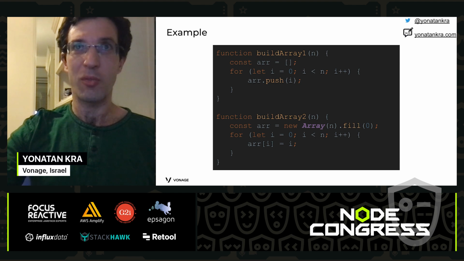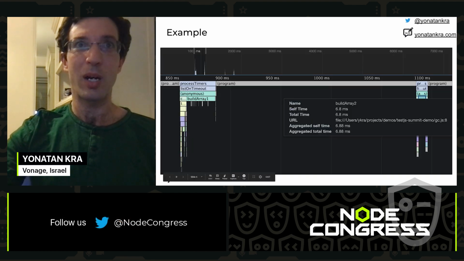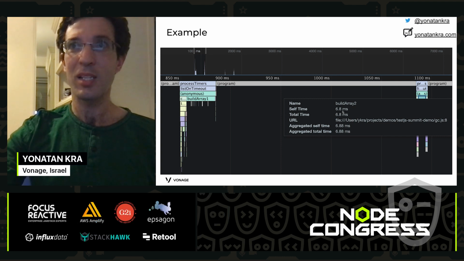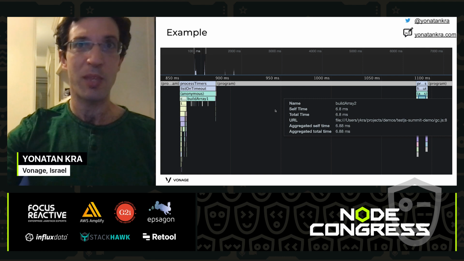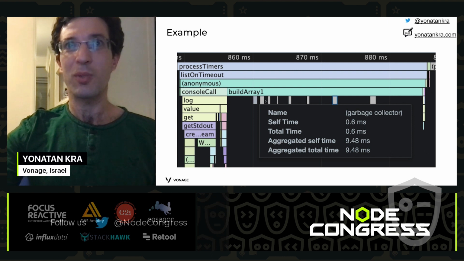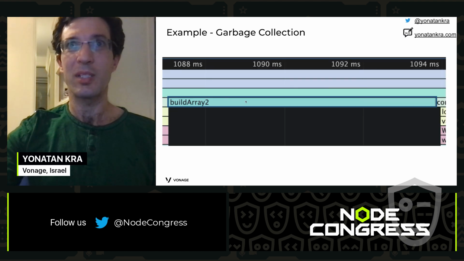Let's take a look at their profile. In their profile, you can see that BuildArray1 took around 40 milliseconds to run, while BuildArray2 took around 7 milliseconds to run. That's a huge difference for functions that do the same thing. If we look deeper, we'll be able to see that BuildArray1 had lots of gray bars inside, and these are garbage collection instances, while BuildArray2 did not have these garbage collection instances.